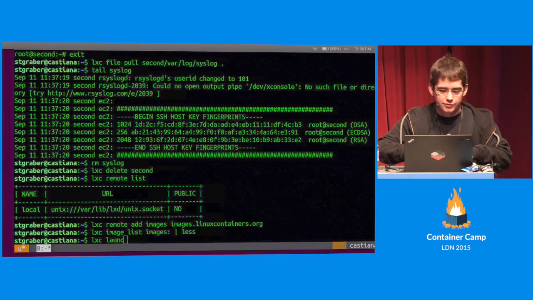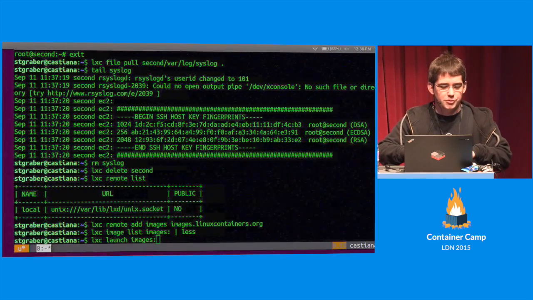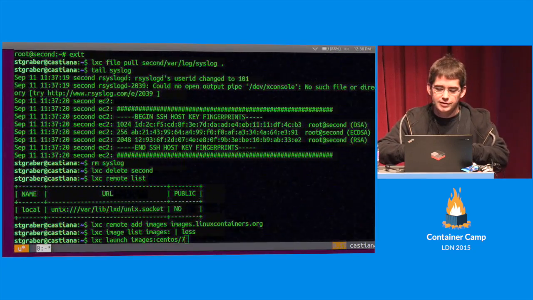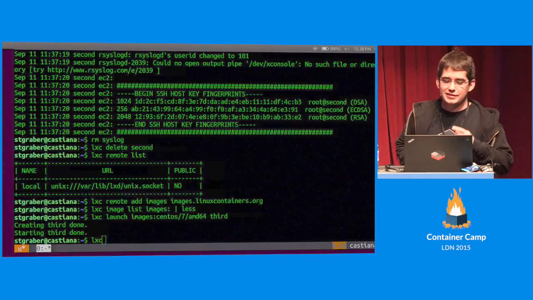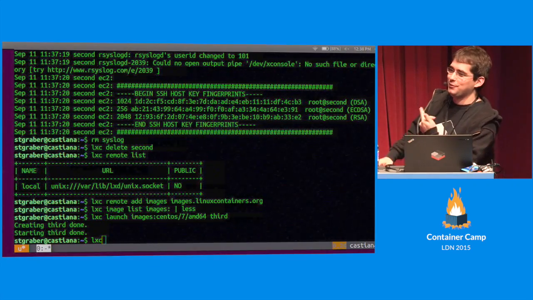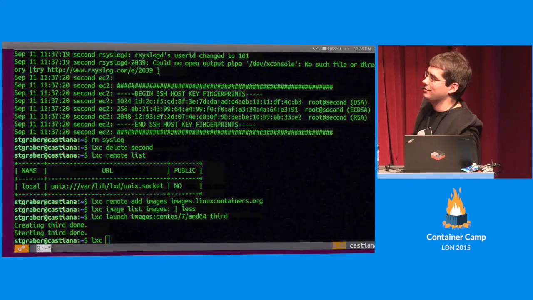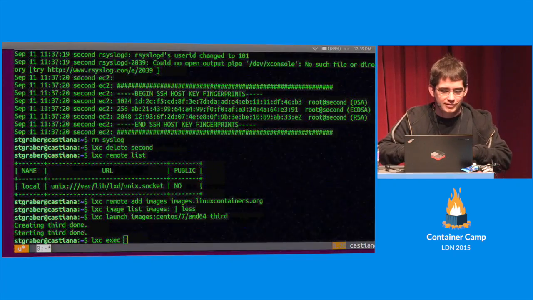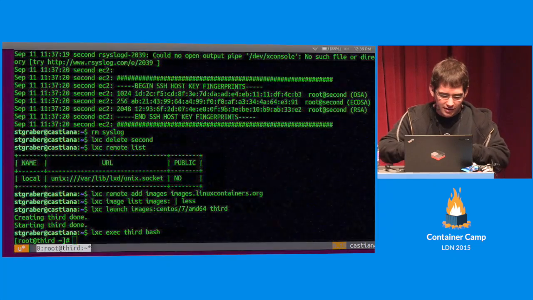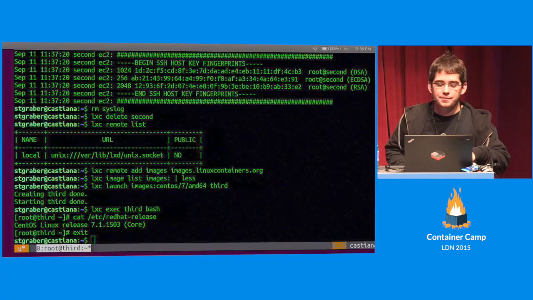Now, to use one of those, all you have to do is launch with the name of the remote, so images in this case, colon, and then the image name. So I'd say lxc launch images:centos/7 as a third container. There we go. Obviously, it didn't download that pre-cached because I was expecting Wi-Fi to be slow. The image itself will be about 60 megs, so it's usually pretty quick. But in this case, I prepared that a bit. And if we get in there, we see it very much is a CentOS 7 image.